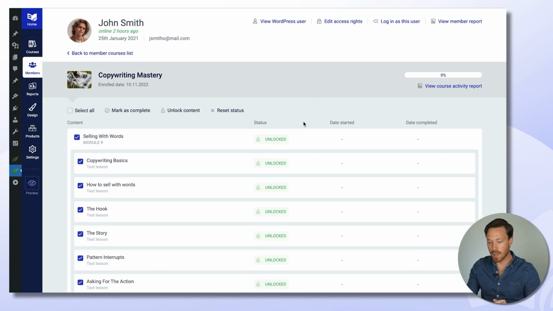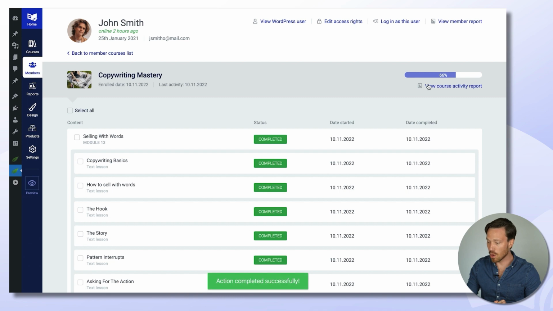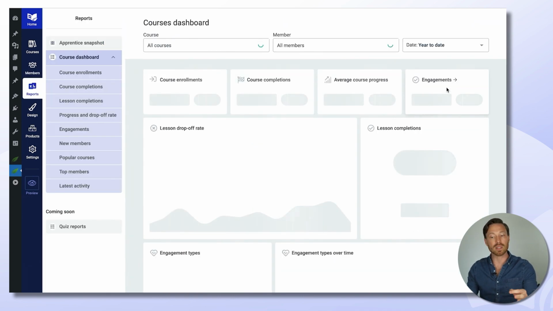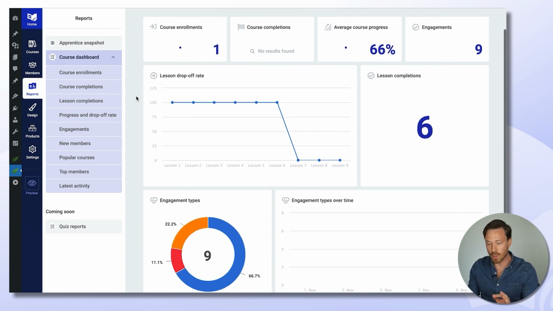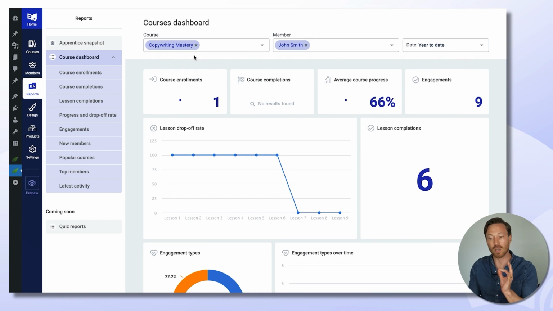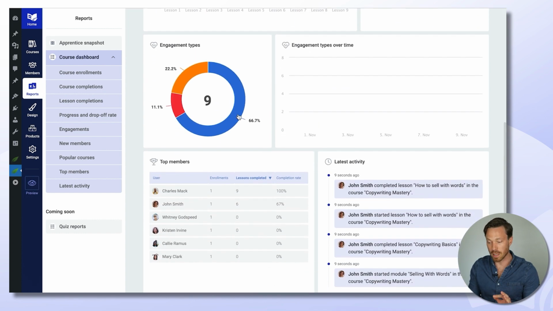And I'll show you, we also have, over here on the right-hand side, View Course Activity Report. With one click, this is going to take me through to the reporting engine of our Thrive Apprentice platform, and it is filtered by this specific student and that specific course. All the data I'm looking at is how John Smith interacted with Copywriting Mastery. So you can see it right here.